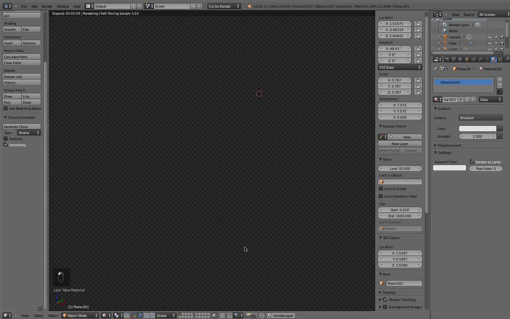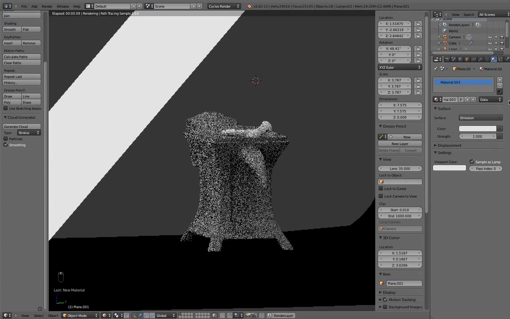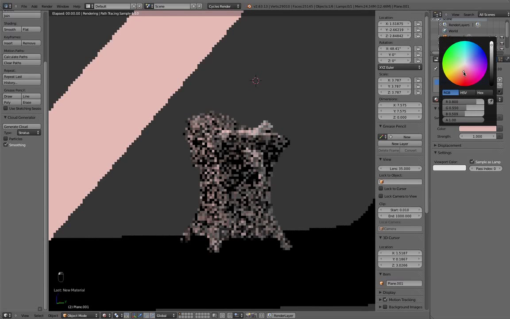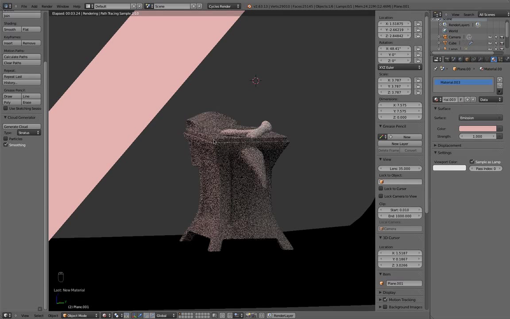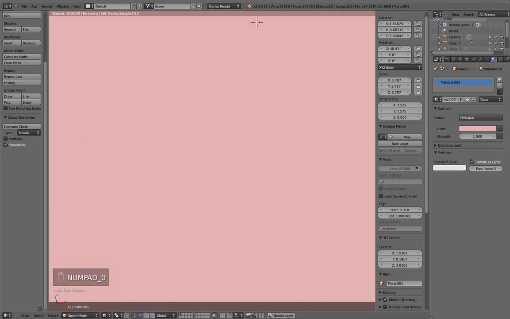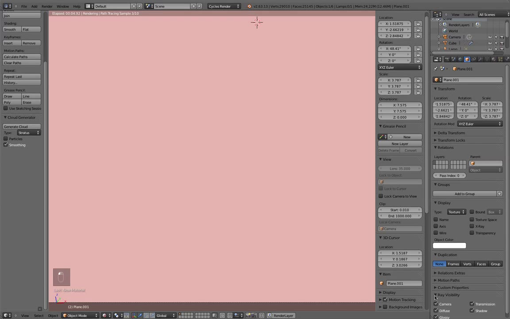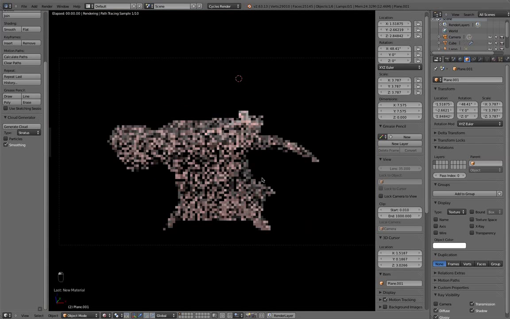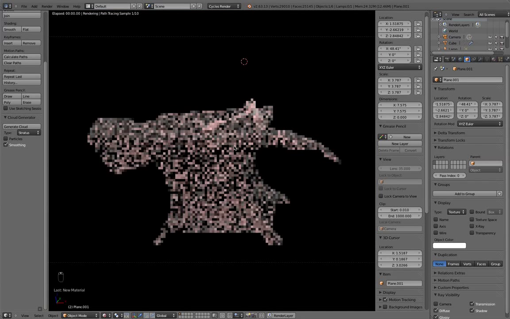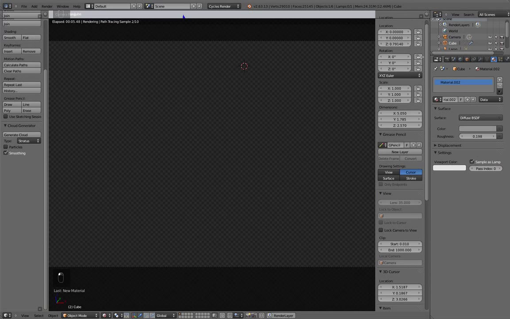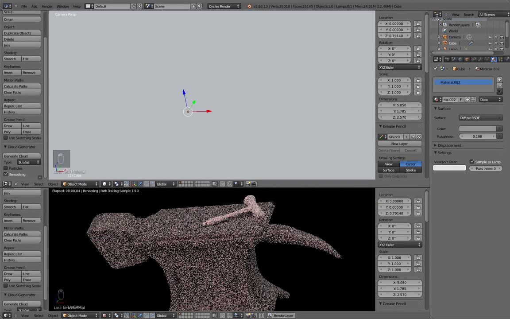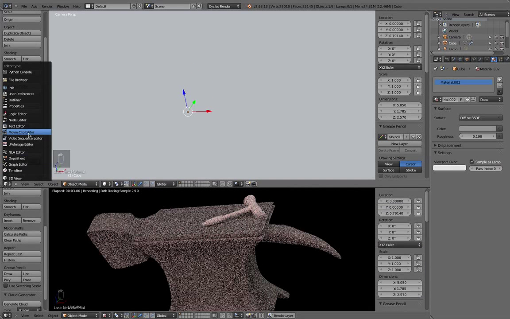View rendered. That's better. I'm going to give this a reddish tint. So I'm just going to press 0 on my keyboard. And I'm just going to go into the properties for this and uncheck camera under ray visibility. And I'm just going to split the view here. Split down. And I'm going to go into my node editor.